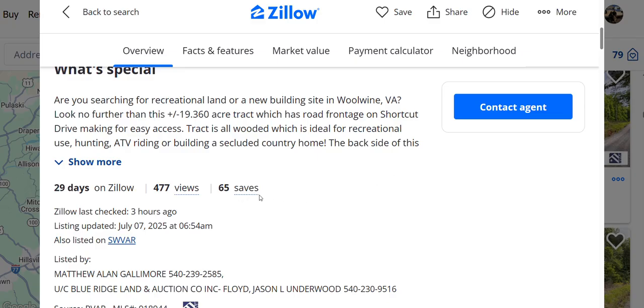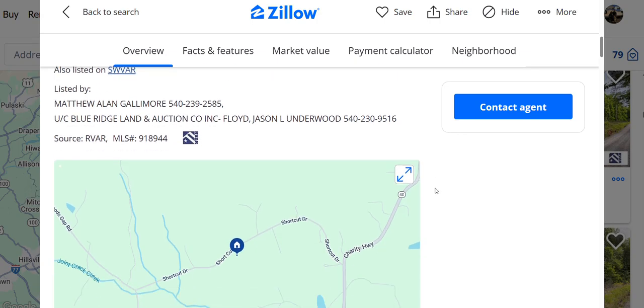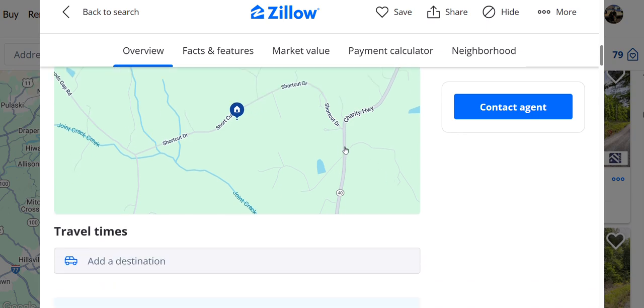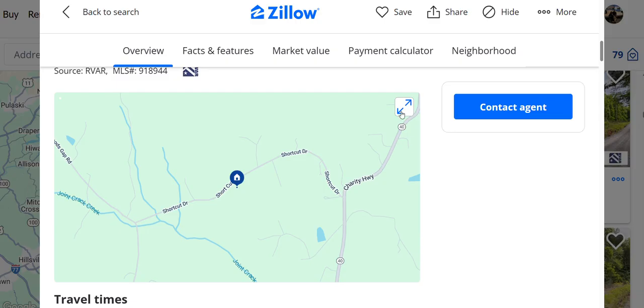Don't let that scare you, because I've had property that we've bought that had 100 saves on it, and we ended up getting it. You think 65 saves, somebody's already made an offer. Well, it's still on as of now, 29 days, so somebody apparently has not made an offer. Now I see this auction thing here. I don't believe this is an auction. I believe it is for sale. So you've got this one here. Let's go down here and see if this is a paved road.